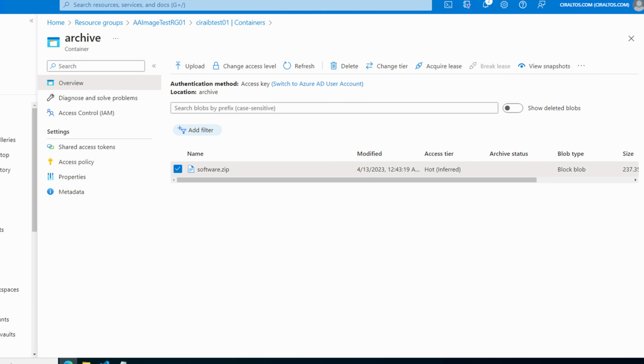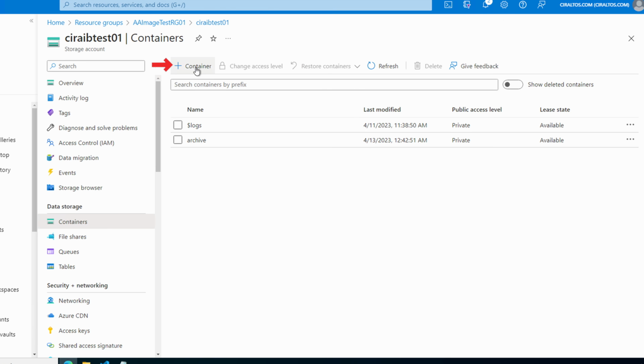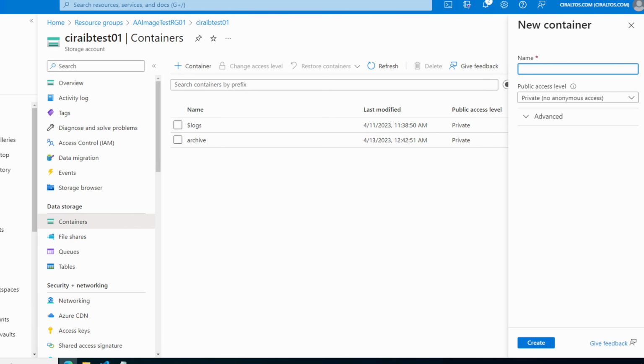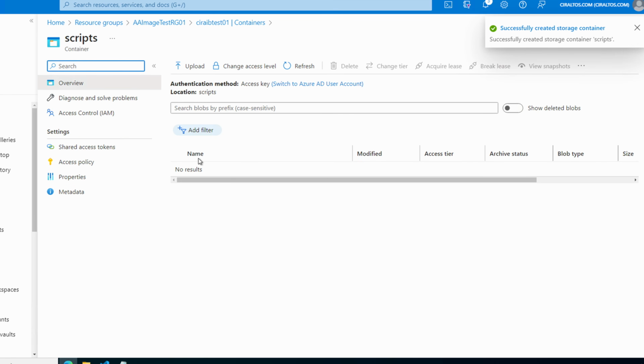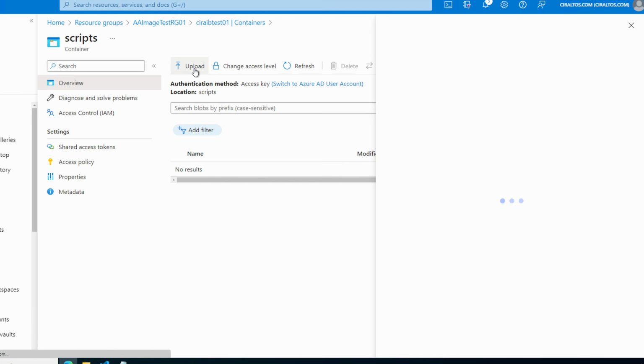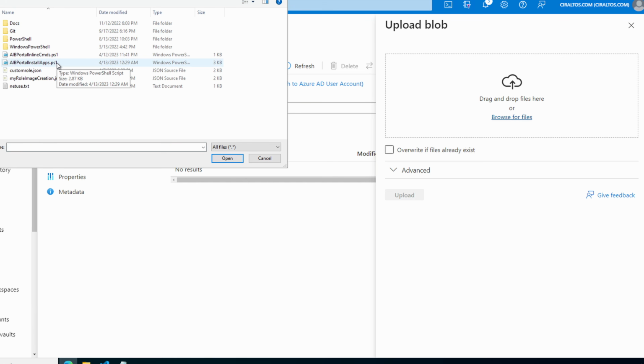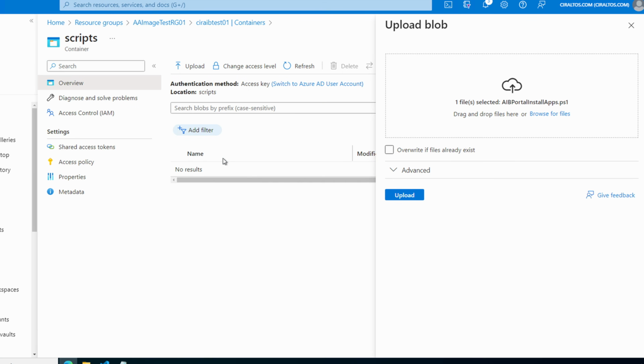Let's go back and create another blob container for the scripts. We'll call this one scripts. We'll click create. We'll go in and upload our script. This is the one we just walked through on our test computer. And again, these scripts will be available. Just check the link below.